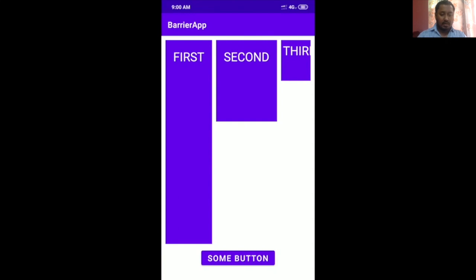In this video, we will learn about Android Constraint Layout Barrier. We will create an app like this from scratch using Barrier.